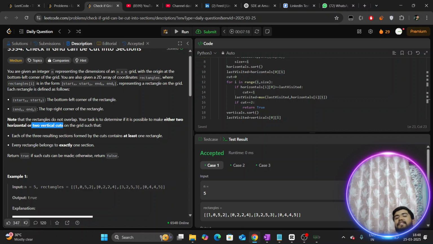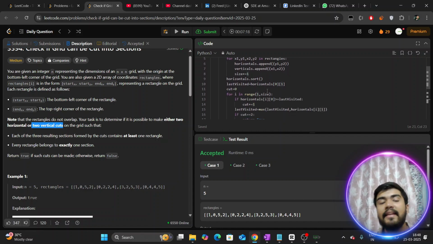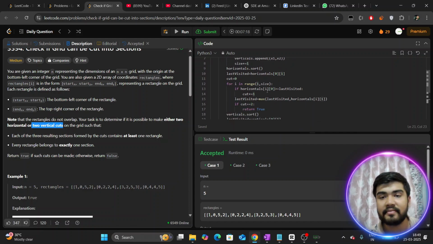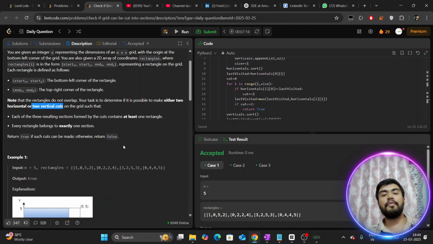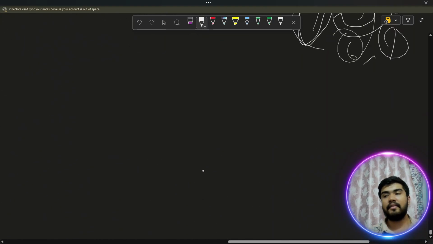That is actually the intuition: if you catch it, then the question is a cakewalk for you. My vertical cuts are independent from horizontal cuts, and my horizontal cuts are independent from my vertical cuts. That is actually the beauty. So now let's go to our OneNote. How am I going to state these things? The two are independent.